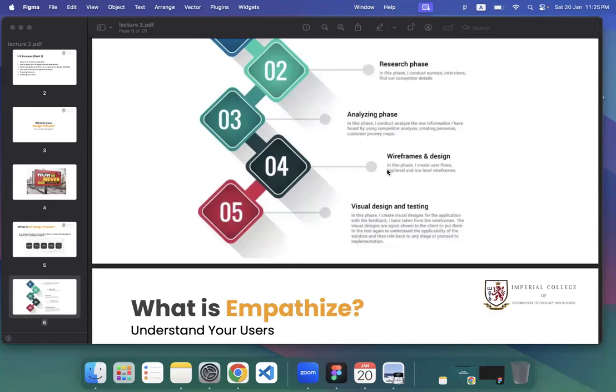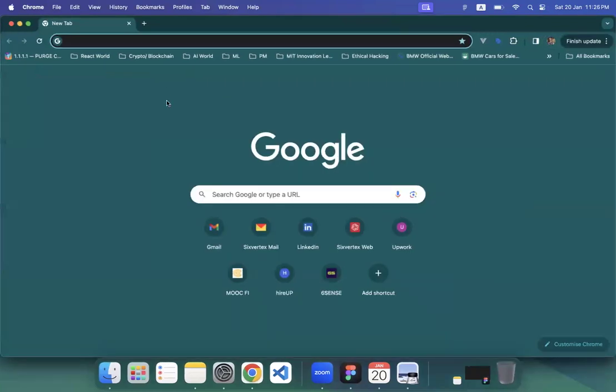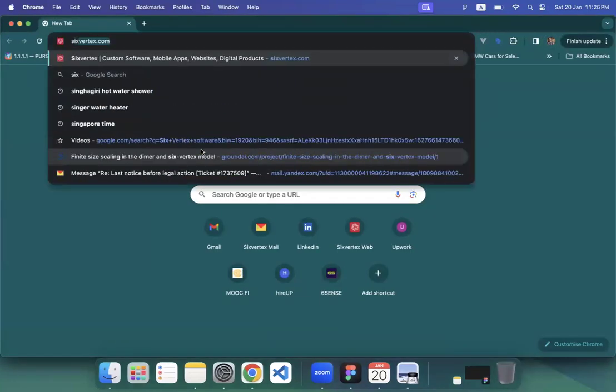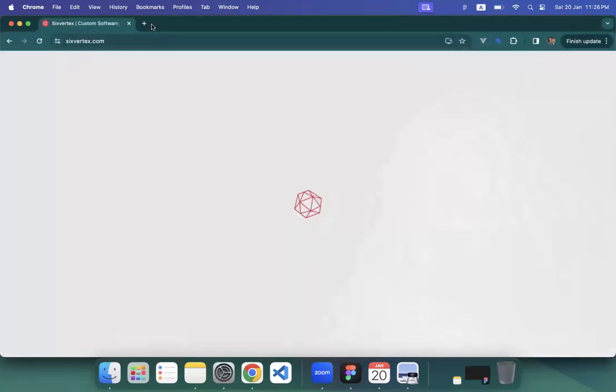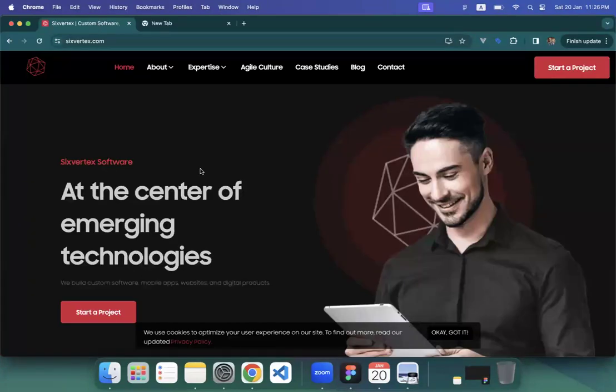So we create the wireframe by first starting with the user flows. User flow is something like, let's say, I'm going to a website. Let's say this website. So I load this website. I want to send a message to the company. And what I'm going to do is I'm going to click the contact.